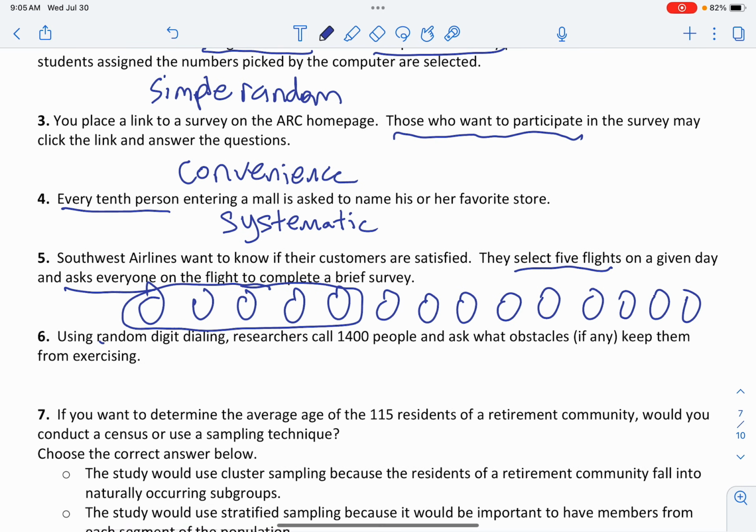Random digit dialing, that's a technique that's used quite a bit in political polls and that sort of thing, but that's simple random. It's kind of like assigning a number.